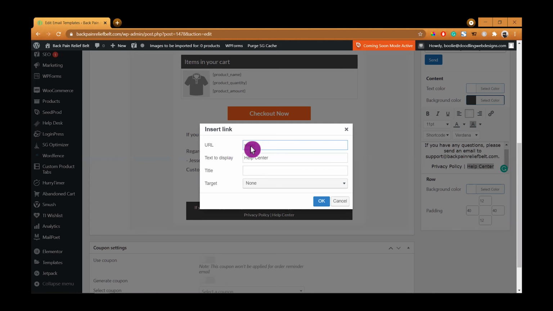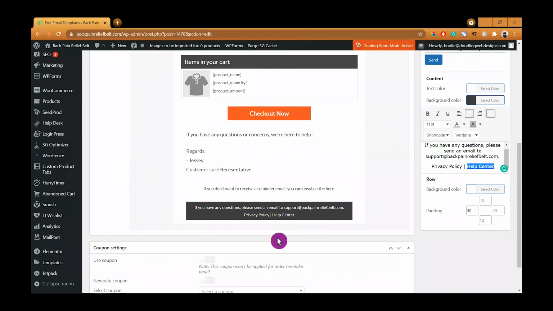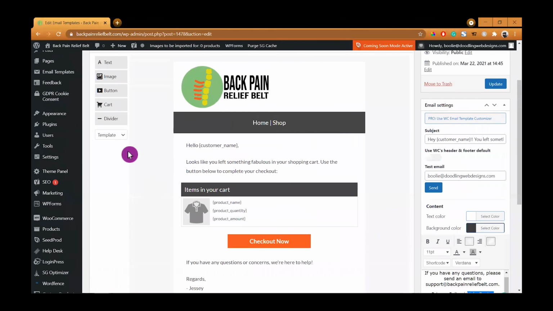And make sure the target, you can just leave the target none, or you can choose open in another tab. When people click on the link, it might replace their current tab if you leave it as none. If you choose to open a new window as the target, when they click on the link, another new window will be open.